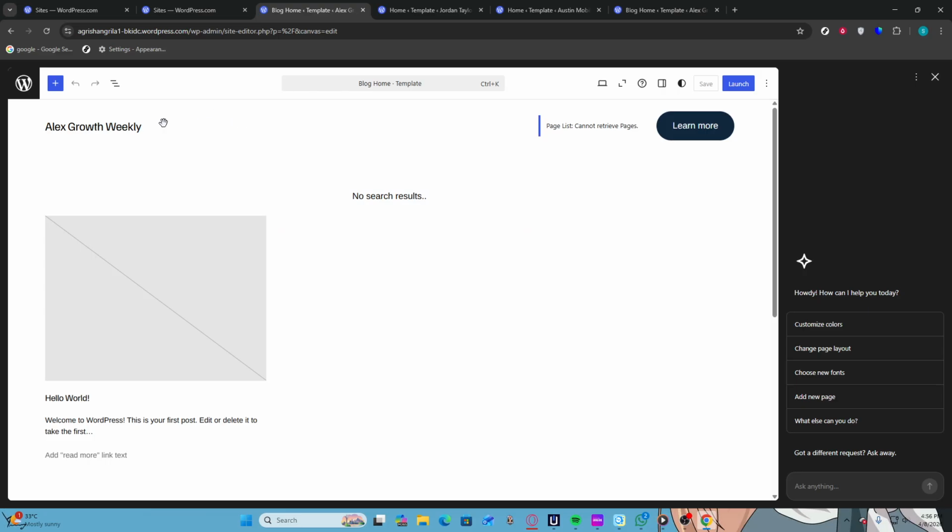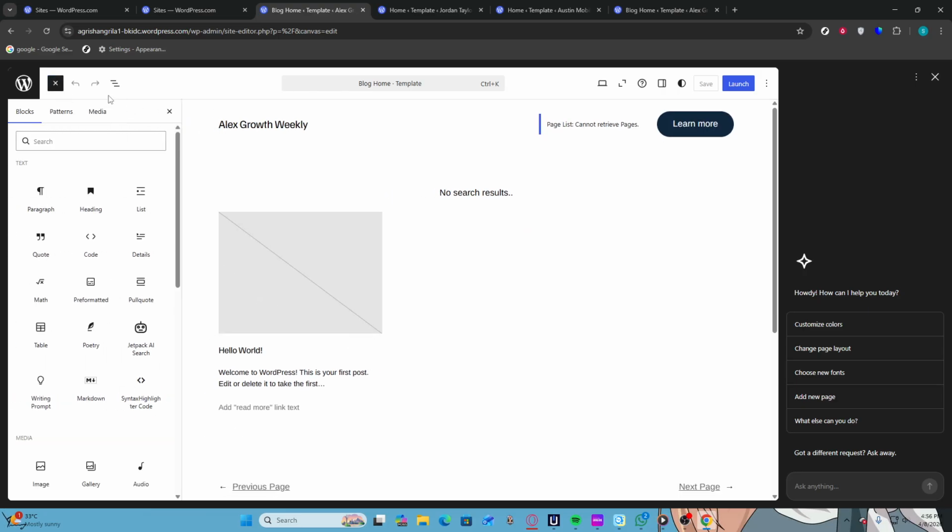Once you are in the editing area, find the plus sign. This icon allows you to add new elements to your page. Click on it, and a menu will appear with various options for content you can add.